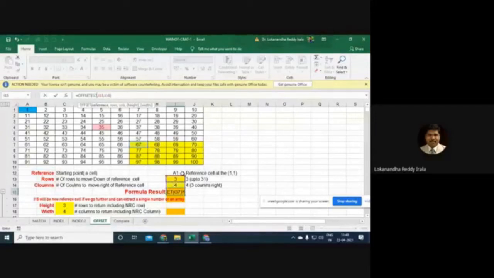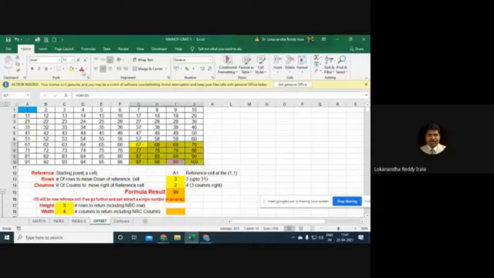And go 4 columns. The 4th column is not there, so we will change this. Let me say 2. So start from 67, go 3 rows: 1, 2, 3. Go 2 columns: 1, 2. So the intersecting point is 99. So instead of giving this whole matrix, I can just give a value from where it can start. But this is not great yet. It is just like index.